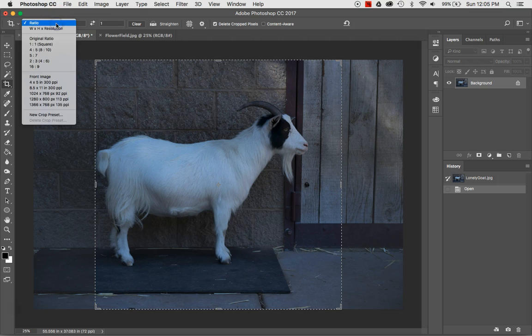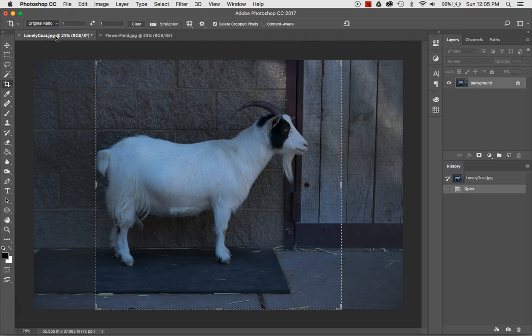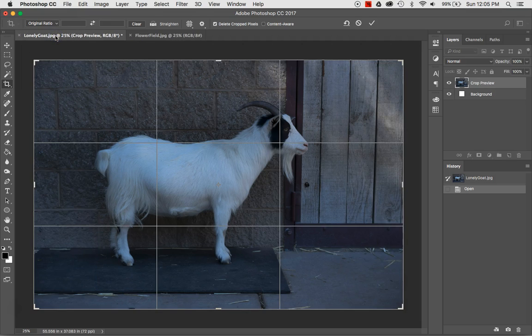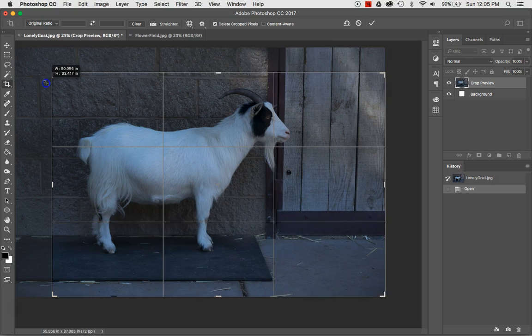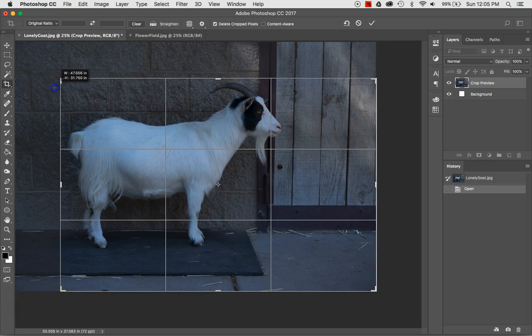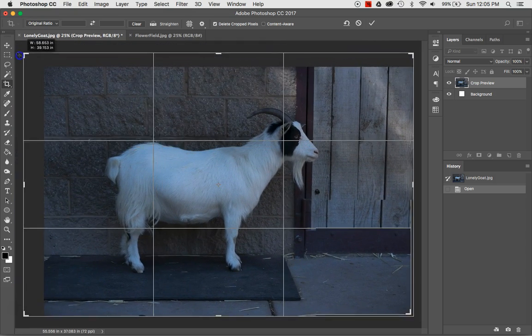If you drop down the menu here, you have a number of choices, one of which is original ratio, which will actually crop it to the original dimensions of the image. This image has a ratio of 2 to 3, and if I grab the upper left-hand corner here of the crop box, you will see that it will maintain that aspect ratio even as I crop into the image.